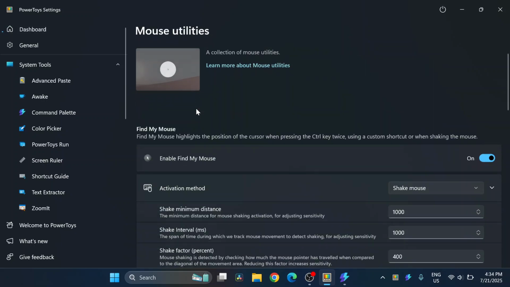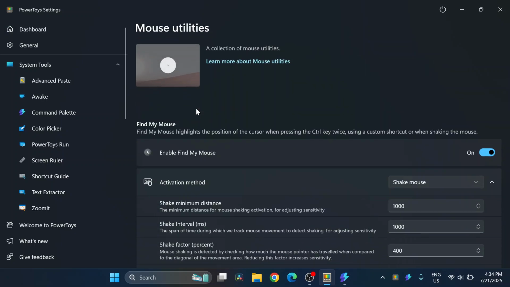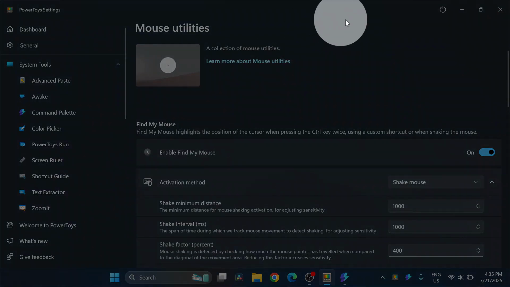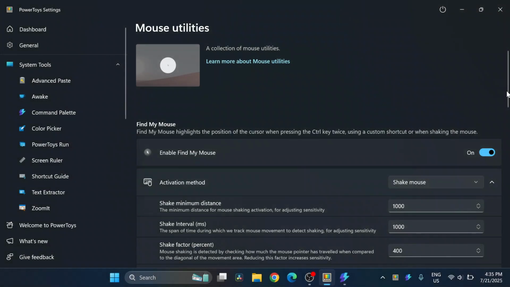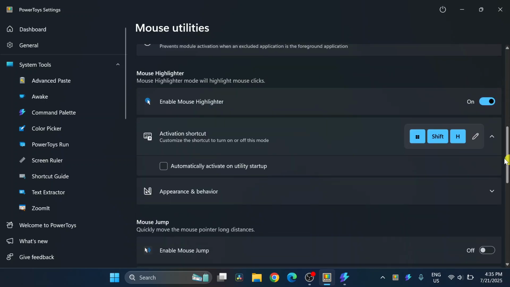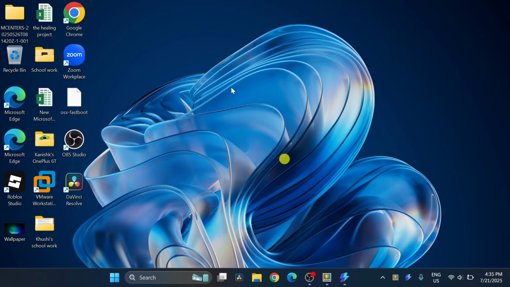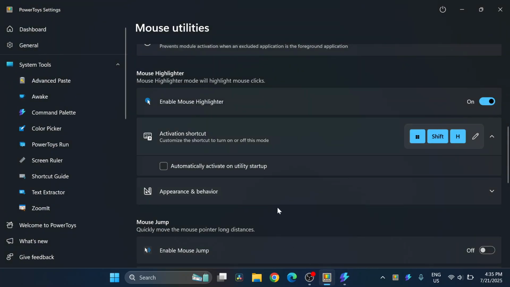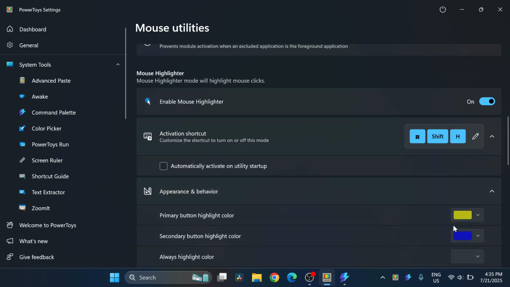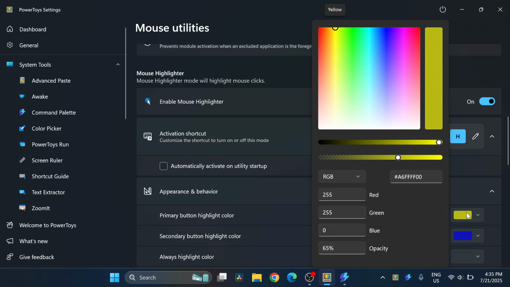Now this is the mouse highlighter. If I press Windows Shift and H, it will highlight. So Find My Mouse is that; we don't need it here. See what this does: wherever I click, it just highlights it. Then I click on the PowerToys tile and it highlights. I will change the primary highlight color from yellow to something like blue.